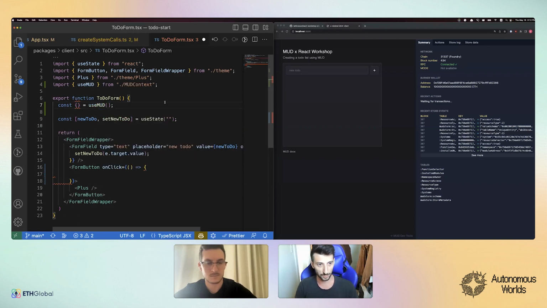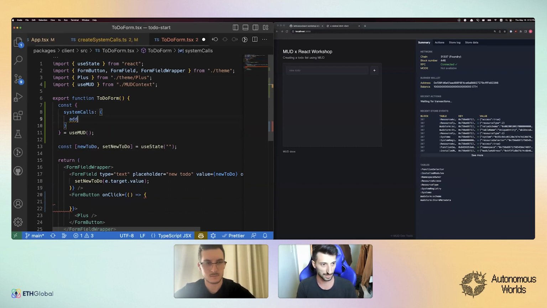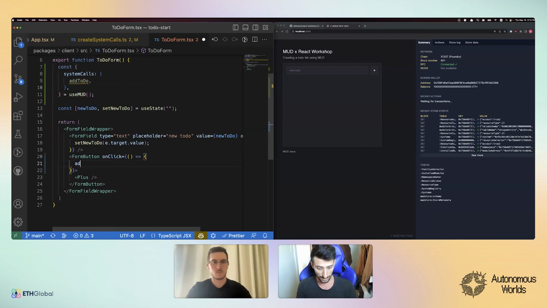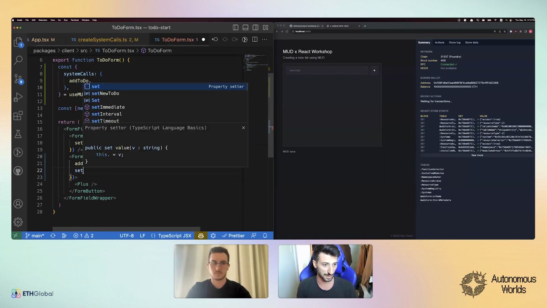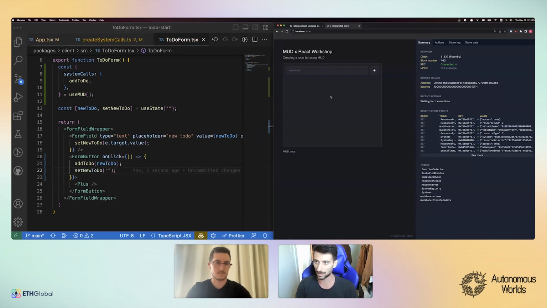Now, here's the first bit of magic with React: you can use this hook, useMUD. useMUD will just grab all of the MUD auto-generated code, all of the MUD state, put it into one hook, and you can access everything here. So we have our system calls available, and we have that to-do available as well. So now we can just add to-do, the new to-do that we were just typing. And just so that this is not really annoying, let's clear the current to-do so you don't have to keep backspacing every time you want to add something.